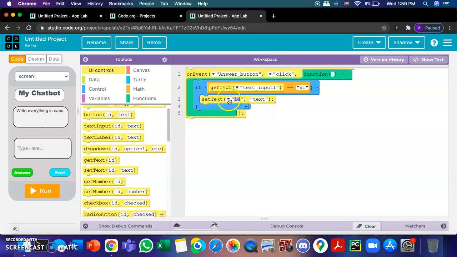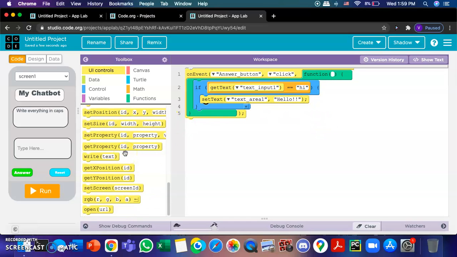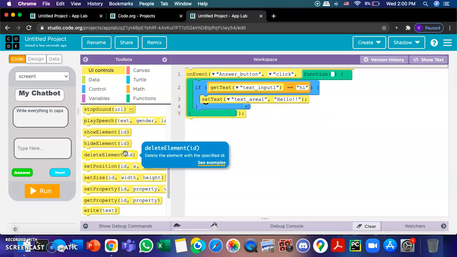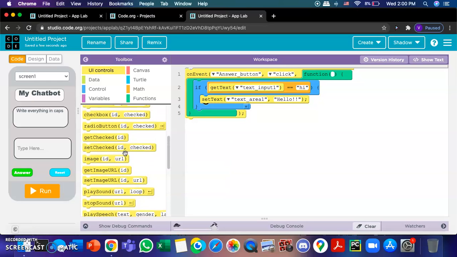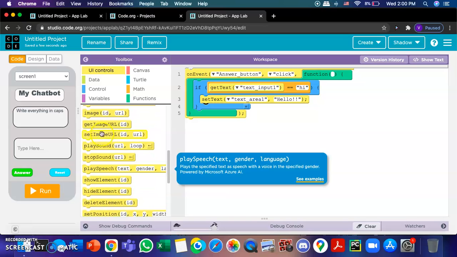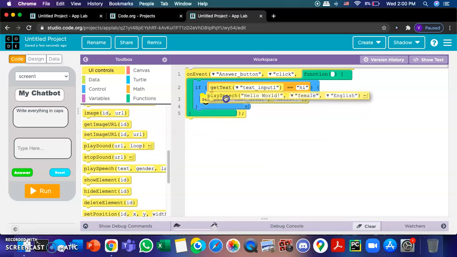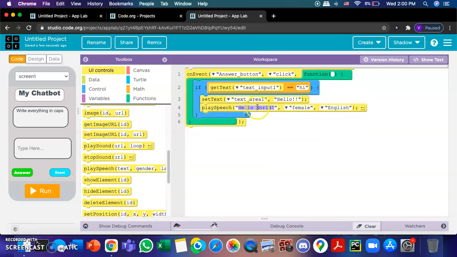Then take the set text block, and what is the ID? Text area 1, and remove the text and write here hello. And the thing is that you can also make your chatbot speak. So take the, where is it? Take the play speech block, put it here, and now play speech hello.